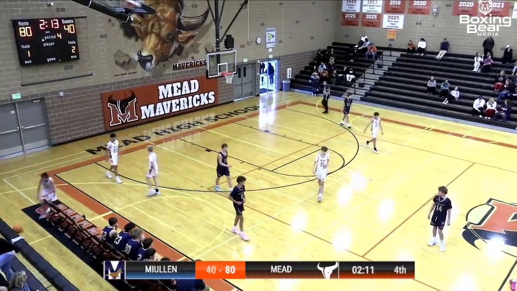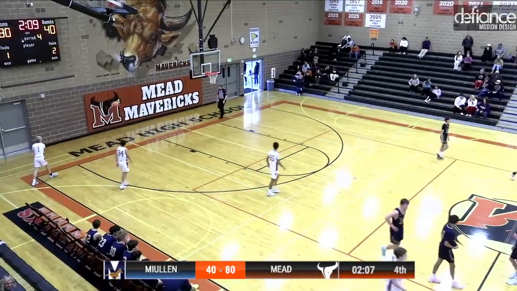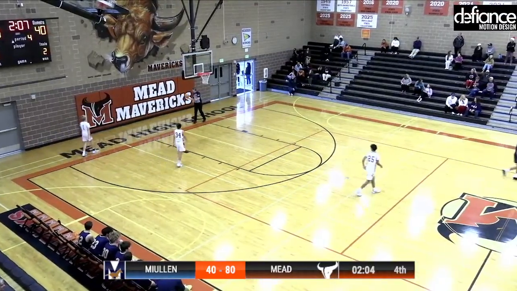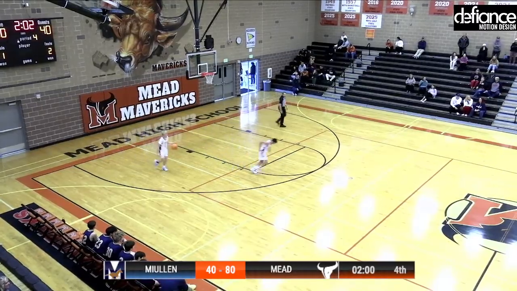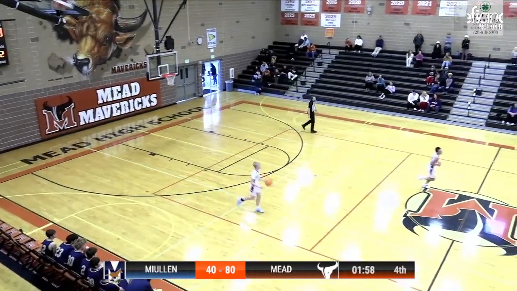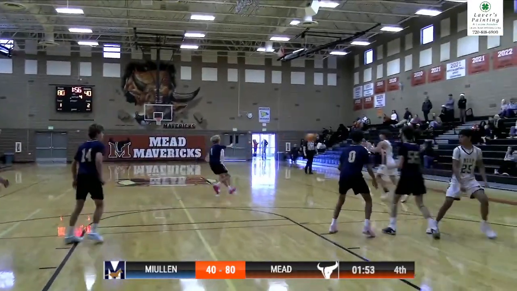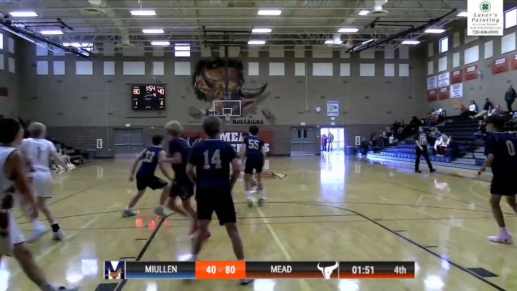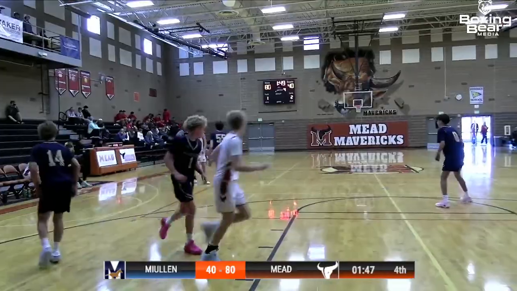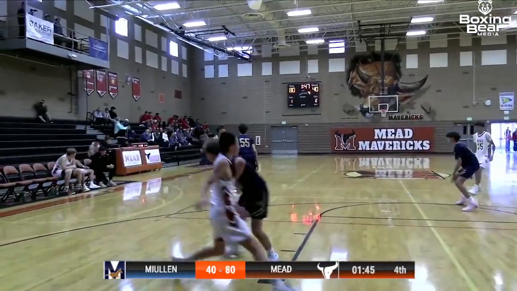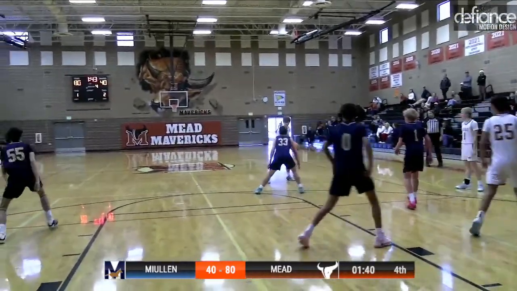Real long pass by Mullen there. Seemed to be aimed for the corner, but possibly miscommunication. Thought his guy was in another spot. Will be taken up the court by Gavin Wood. Passes to Sexton. Sexton backing up to give him some space. Looking for the shot. To Owen Eisentrager.